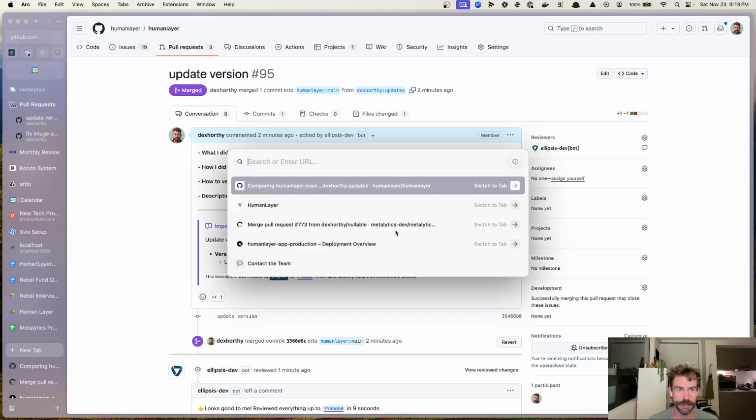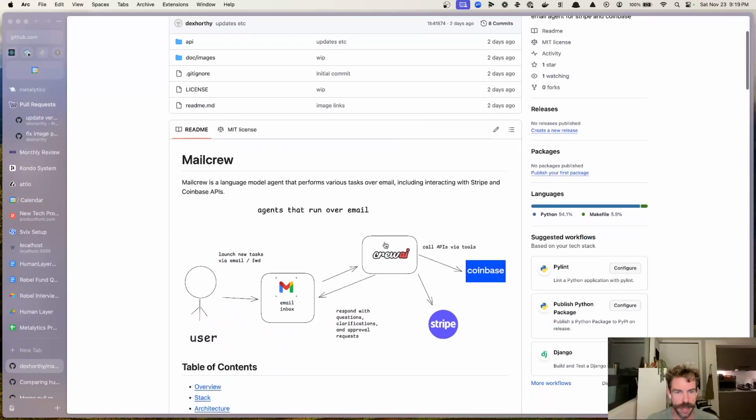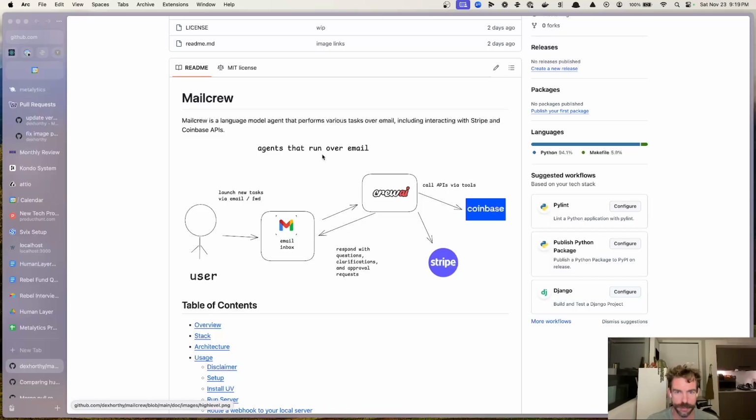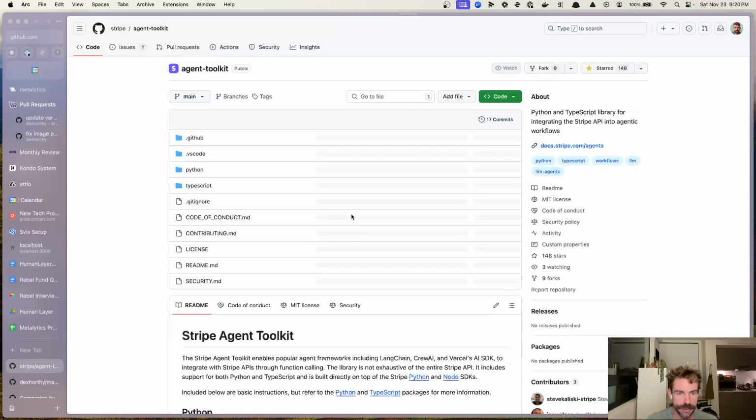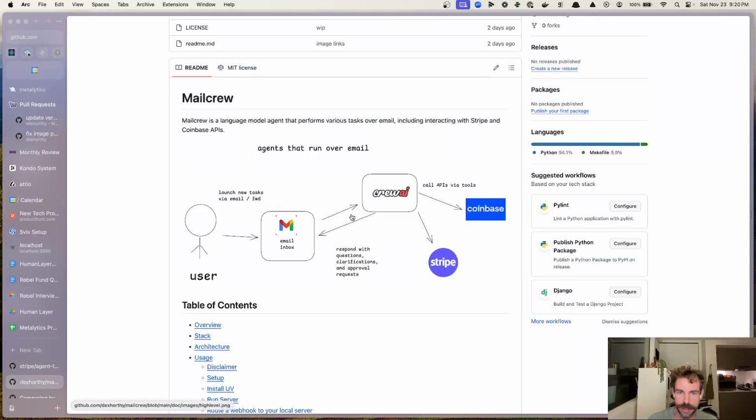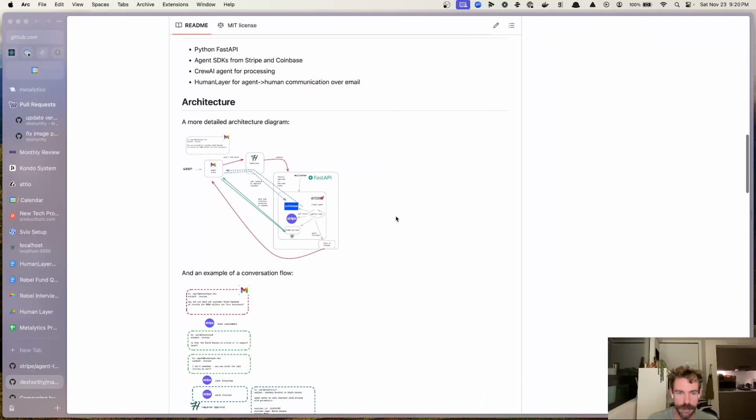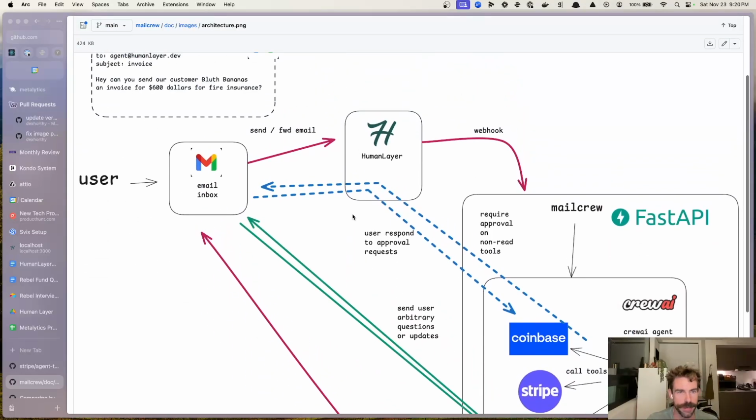Today, we're going to be looking at a project called Mail Crew. This is an app that operates an agent over email. So there's a CrewAI agent. It has calls into, we haven't shipped the Coinbase part yet, but it uses the new Stripe agent toolkit. And here we go. So you get a bunch of tools, access to a bunch of APIs in Stripe that are agent facing and ready for agents to use. This is all orchestrated via HumanLayer, as you might imagine.